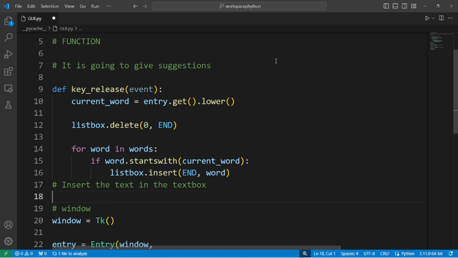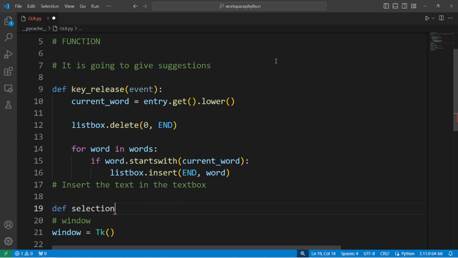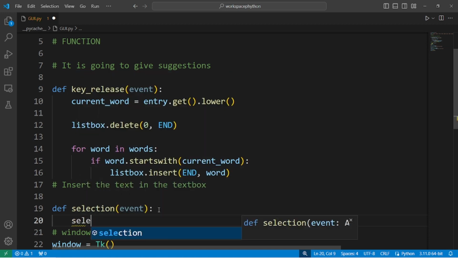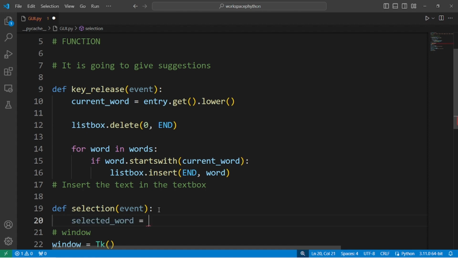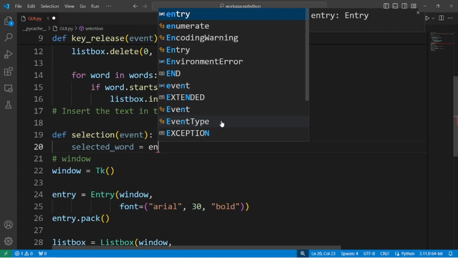So first we have to create a function. Let me just create a function real quick. This function is going to be selection, because in this function we are basically going to select, right? We also need an event for this, because whenever you double click it, the program should know that you're double clicking. So we have to have an event. After doing it, we can have something called selection word. This is basically the selected word which we choose. So the selected word equals the word which we type, entry.